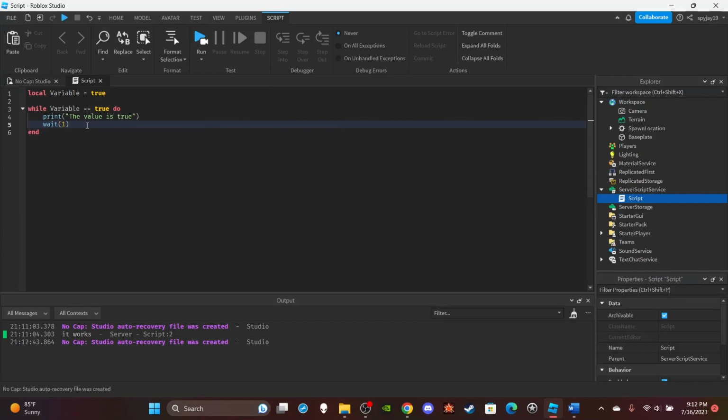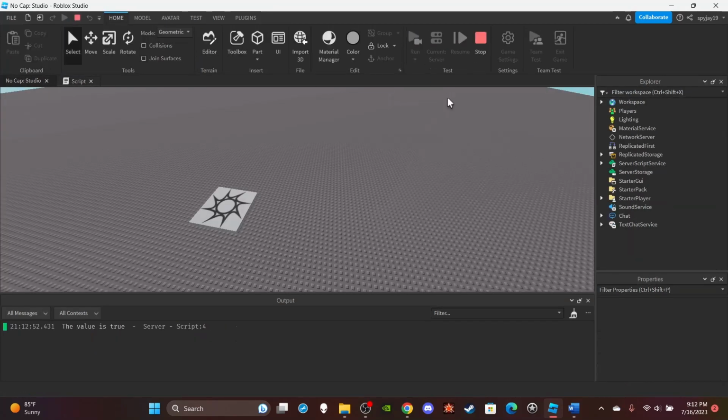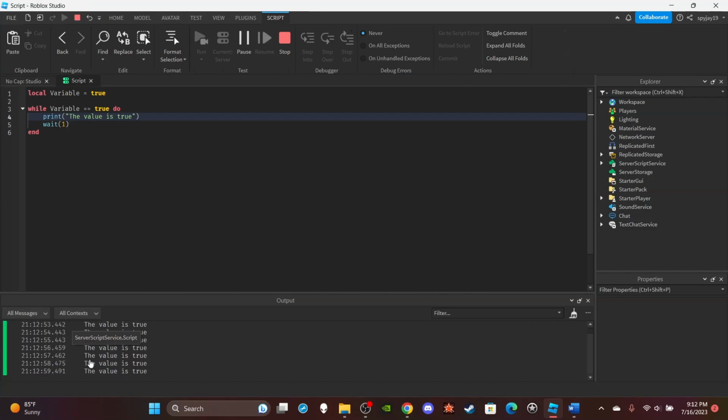If we press run, the script will continue to print the value is true, as long as the condition is met. If I go ahead and press run, every 1 second it'll continue saying the value is true over and over again, because the value will not change. While loops run infinitely. I would show you guys what would happen if you didn't use a wait, but honestly, I don't want to crash Studio.